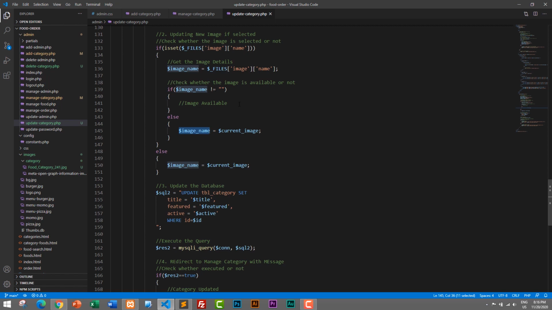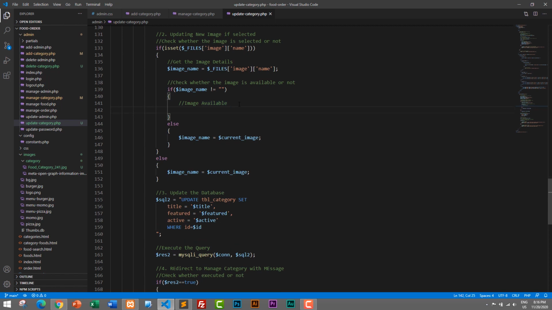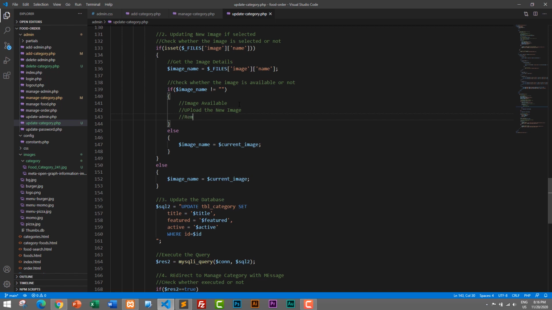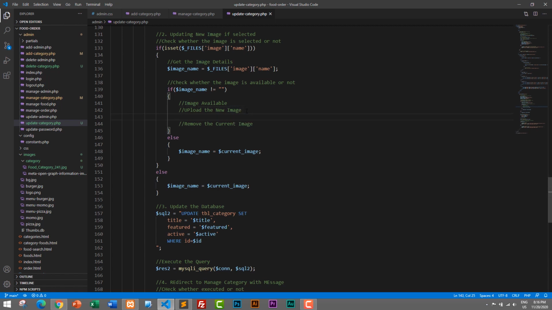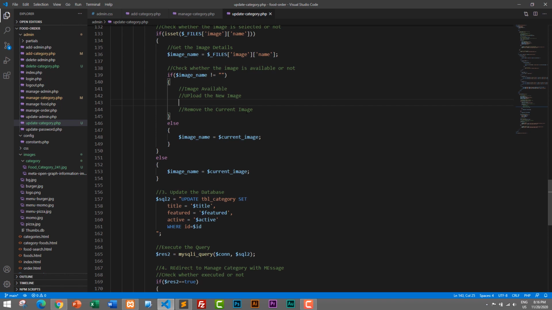Okay, and after this, what we need to do is first we will upload the new image and we need to remove the current image. Okay, so if image is selected, then we need to upload the new image and remove the current image. For that we need to create a source path as well as destination path, and we also need to rename our image. For that I will just copy that code from add category.